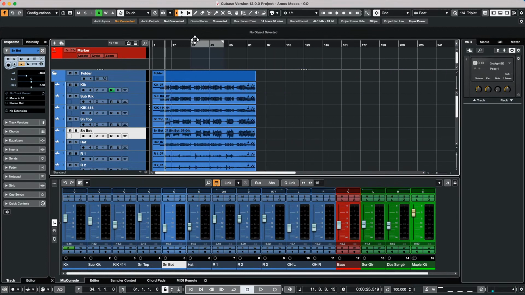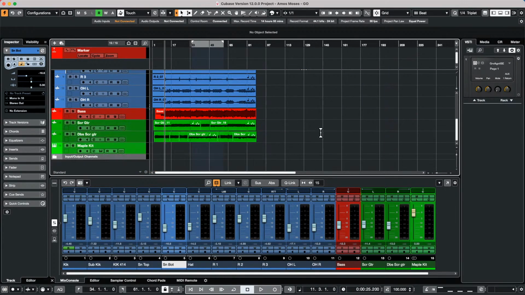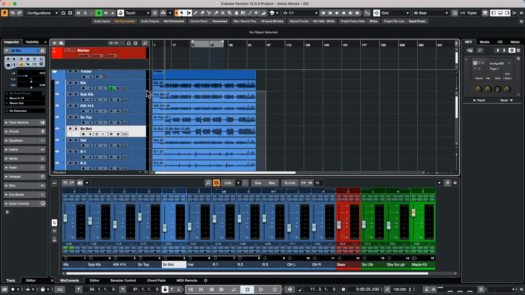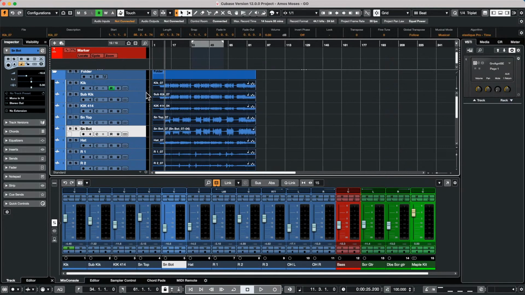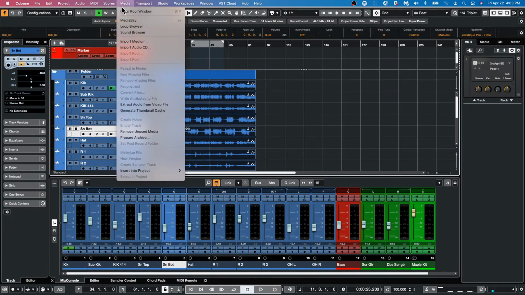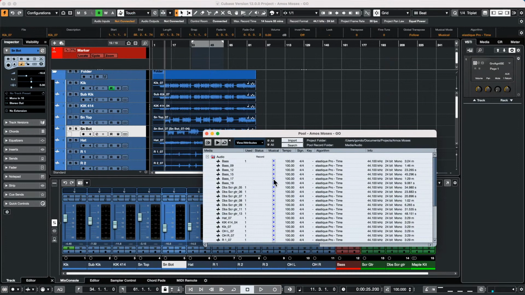Okay, so let's say I'm going to select all of the audio files here, and we want to make sure that they're all in musical mode. We could also just select musical mode when all the events are selected, or go to your pool window. And we can make sure that all the events have tempo and time information.